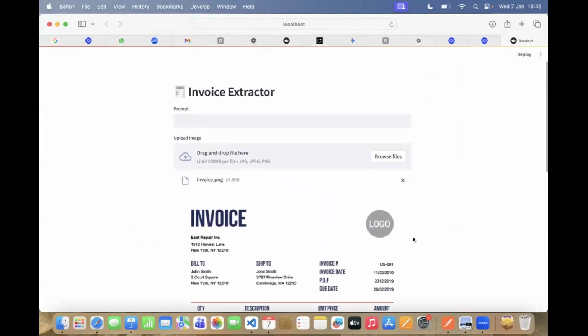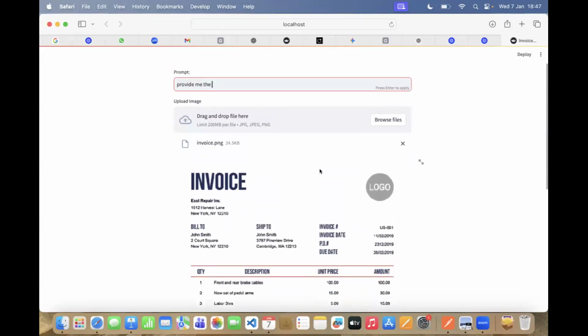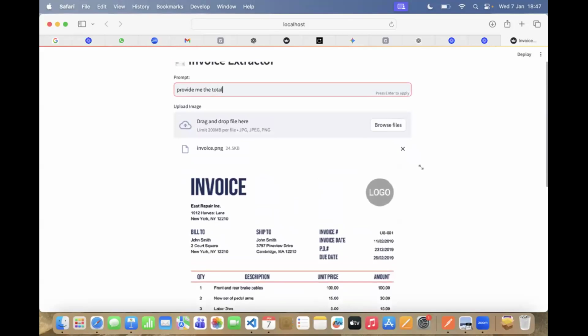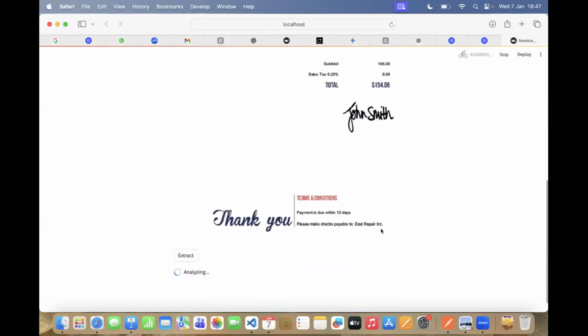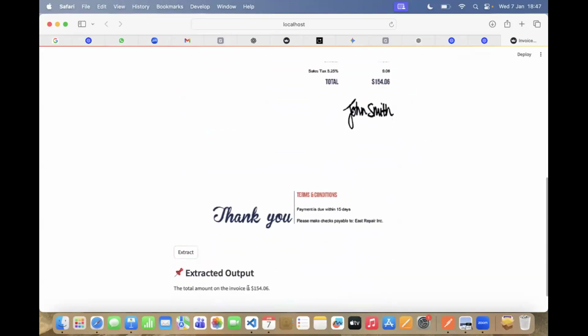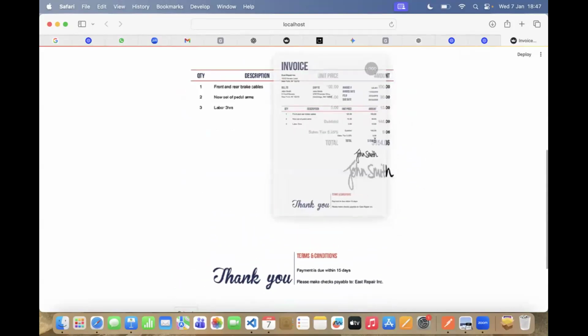Now I will ask some questions on top of this particular invoice. I will ask, provide me the total amount, and click on extract. You can see the total amount on the invoice is $154.06.